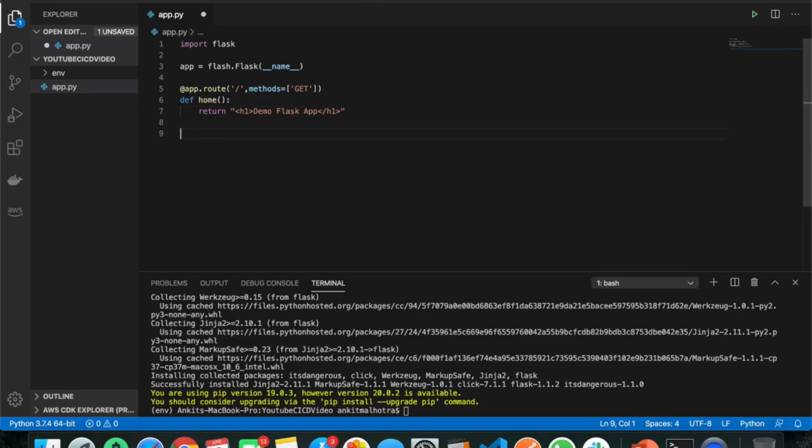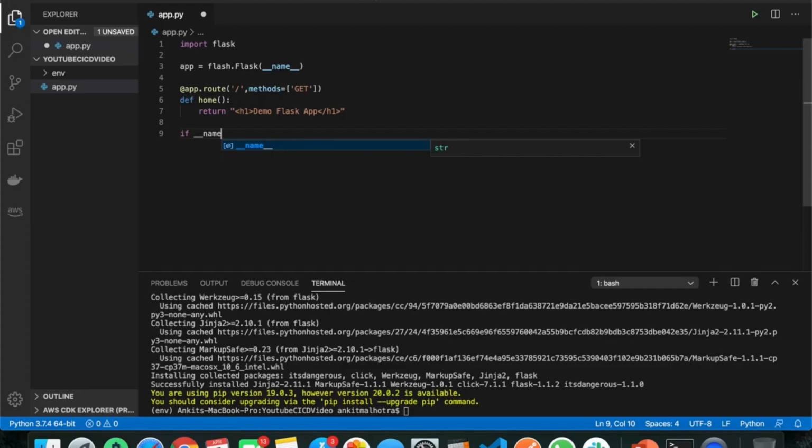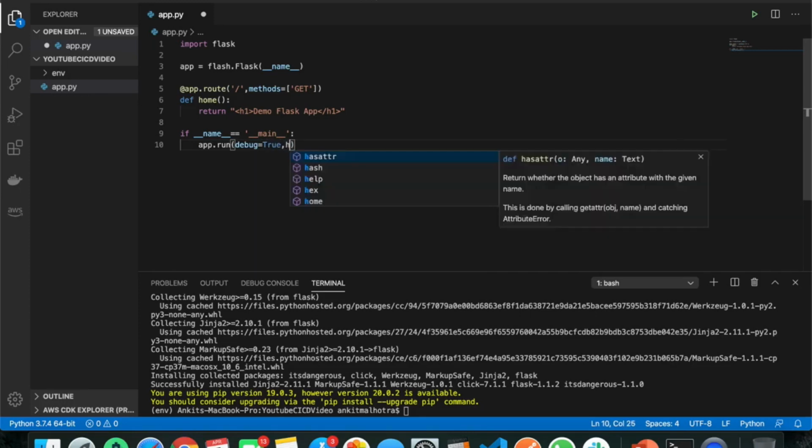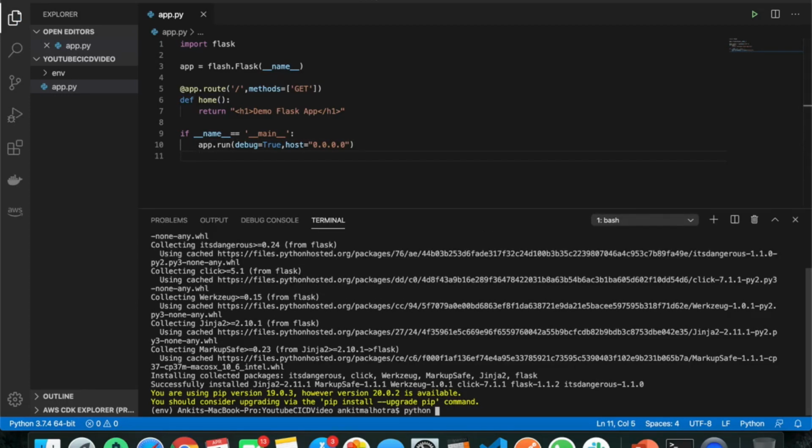Now we will run this as a Flask application in debug mode. So this is what you have to write if you want to run the app in debug mode. So you can also see the logs. Debug will be true and host will be your local host. So 0.0.0.0. Now you are done. Let's go ahead and try if this project is working.